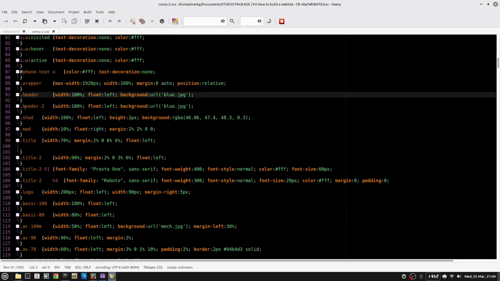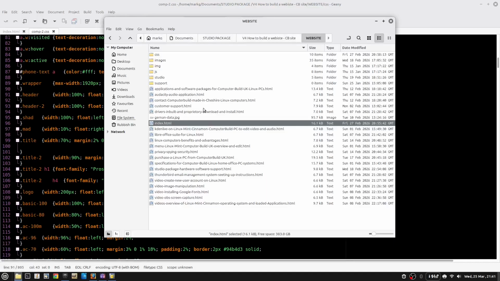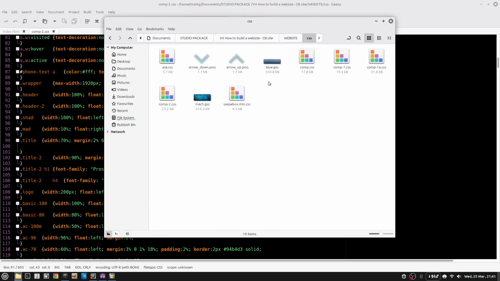There is the header. There are two headers because I have different headers on different pages. The width of the header is 100%, and that's the same as the header in the previous video. It floats left. The background is not a single color. The background is an image, and just to remind you, the image is in the CSS file. That's the background image.